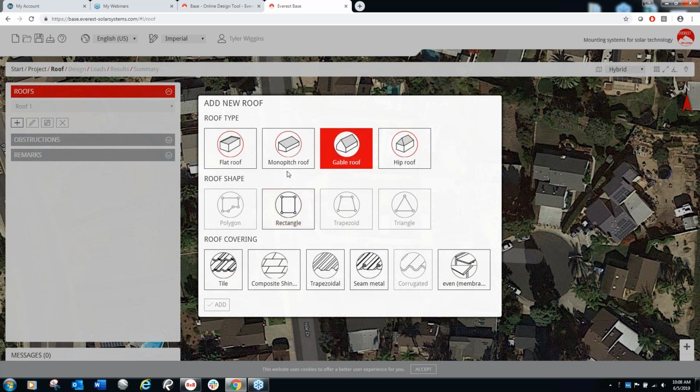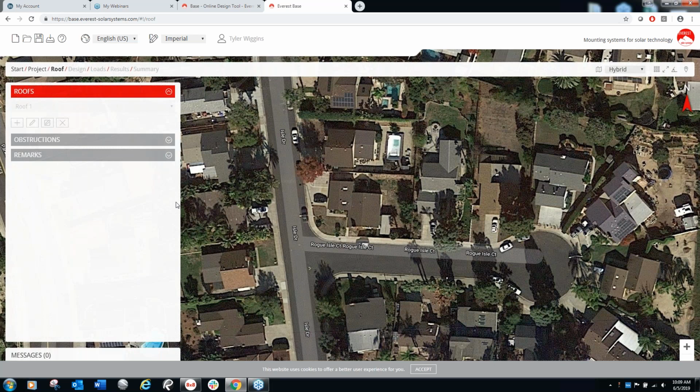Since we're looking at a gable, you have the options for monopitch, gable, or hip. In this case, we're looking at a gable roof, so I'll click there. Rectangle. This is a rectangular gable roof. Then I have options for what roof type I'm going with, and this will help determine what roof attachments and systems are compatible with that roof type. In this case, I'm just going to be looking at comp shingle. And then I'm going to go ahead and click on add. Now it comes up with an X-looking cursor. You can see it on the screen right there. I'm going to draw the roof in.